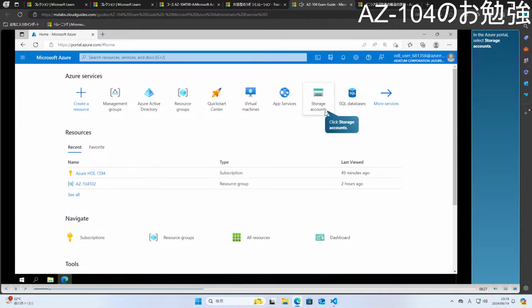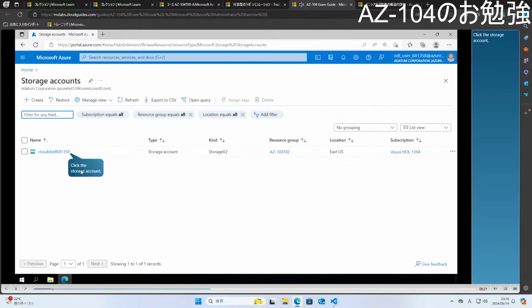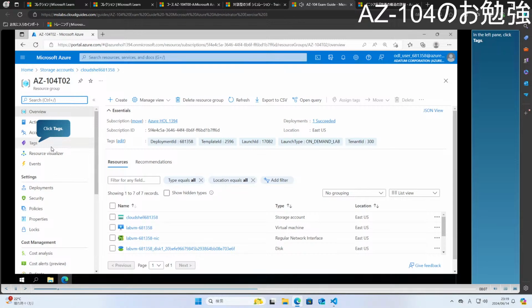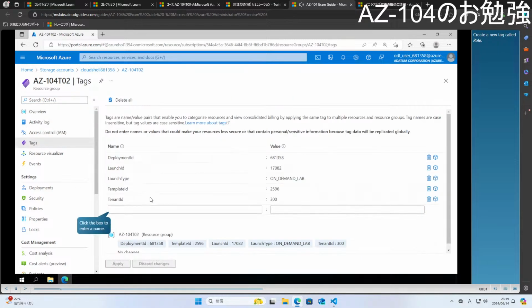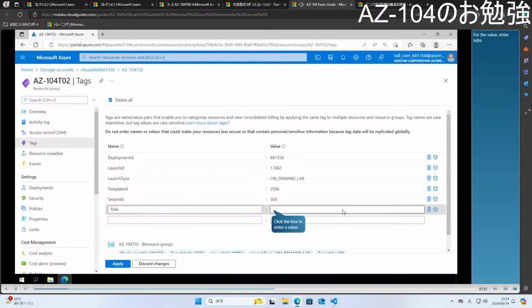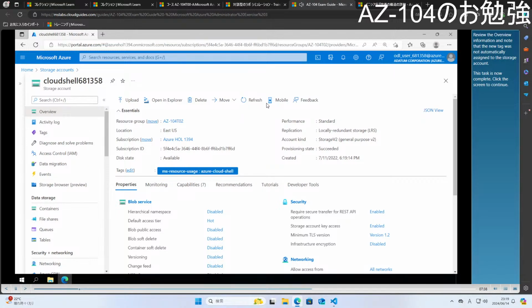In the Azure portal, select Storage Accounts. Click the storage account. Next, click the resource group containing the storage account. In the left pane, click Tags. Create a new tag called Role. For the value, enter Infra. Click Apply. Navigate back to the storage. Review the overview information and note that the new tag was not automatically assigned to the storage account. This task is now complete. Click the screen to continue.